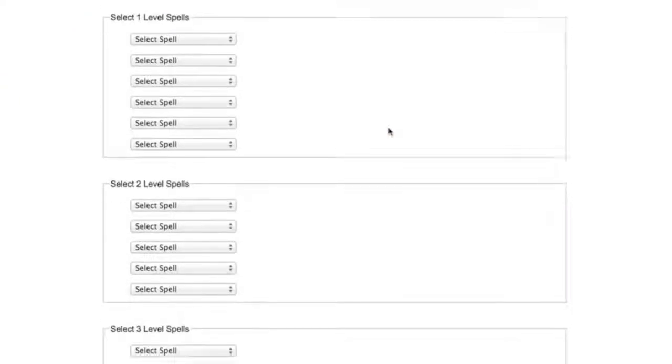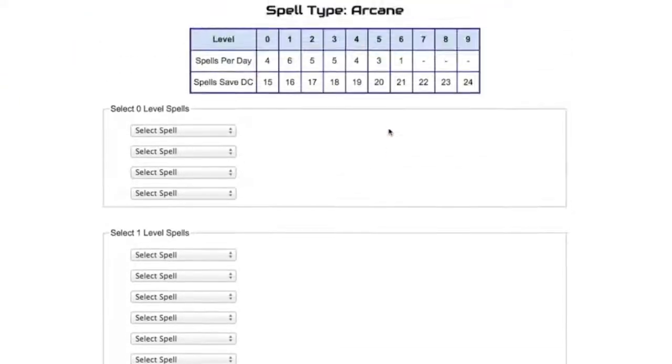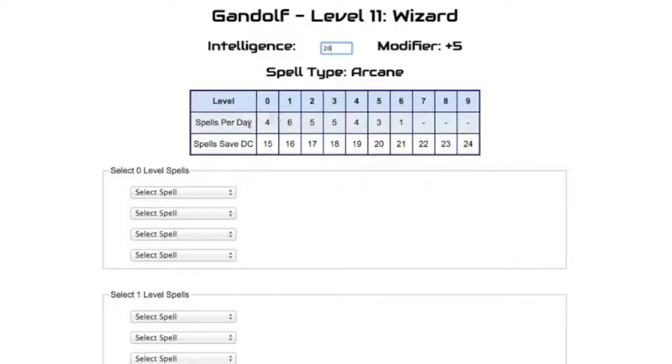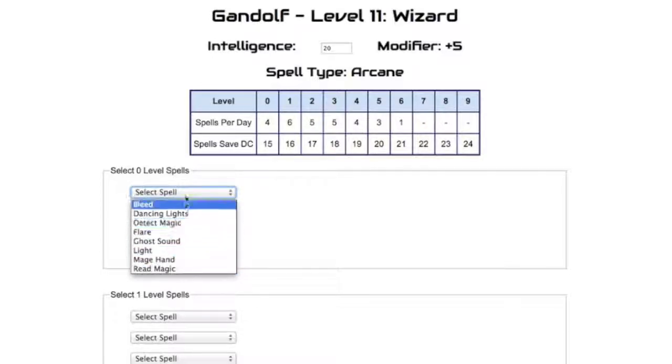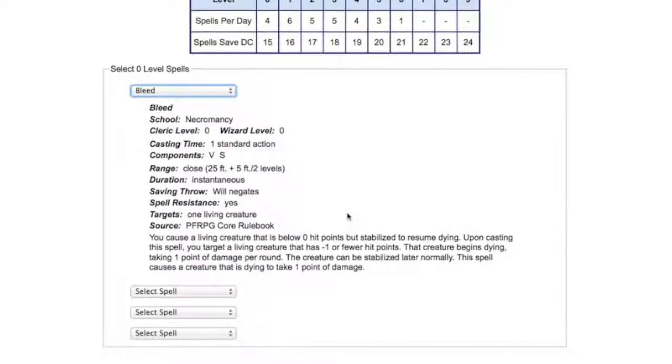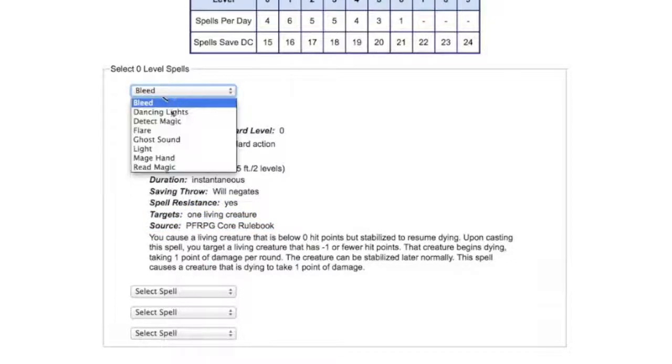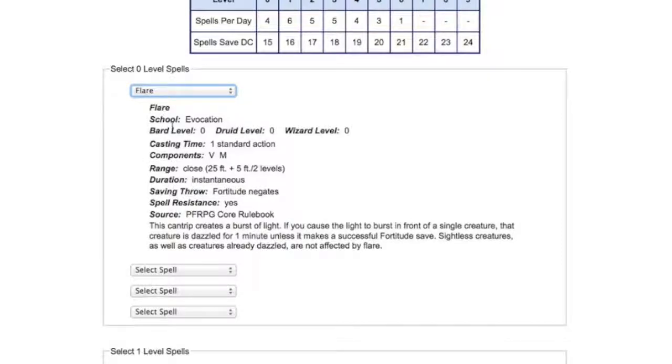At level 11, you can see all the different amounts of spells I can select from here. For each level, for 0 level, I have 4 spells that I can select from. Right now, these are the spells that I've put into the database, and I have a selection of which ones I want to take. Once you select the spell that you want, it pops down and gives you the whole breakdown of what this spell is. It tells you what the spell does, the source that it came from, targets, whatever. As you change the different spells, it just changes the description here.